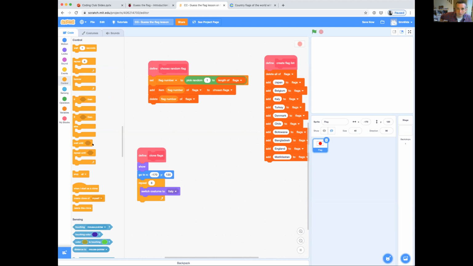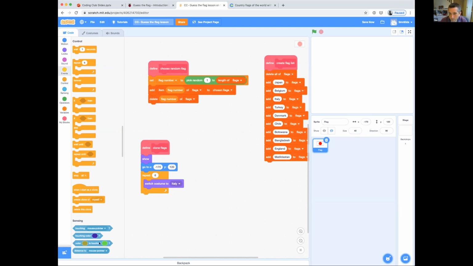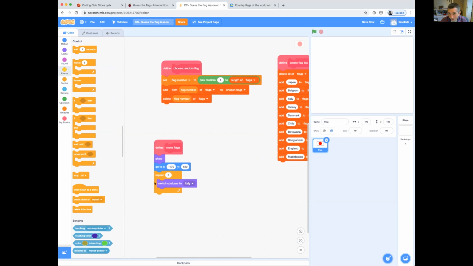Right, so what's going to happen here is when clone flags run, the first flag is going to show up in the top left, and the first flag is going to be Italy. And that's good, except if we have 6 Italys, it's not going to be a very hard game.